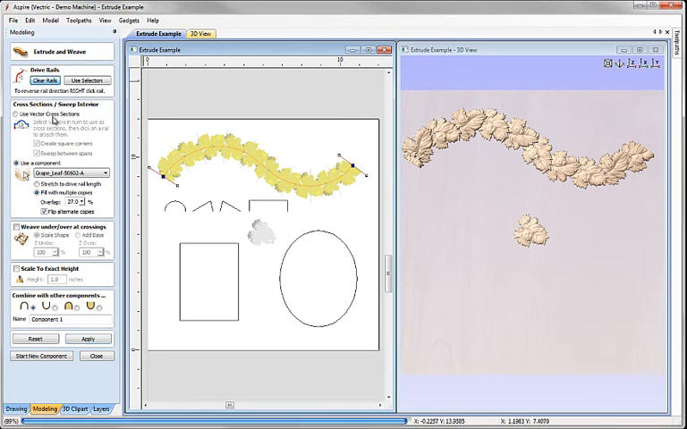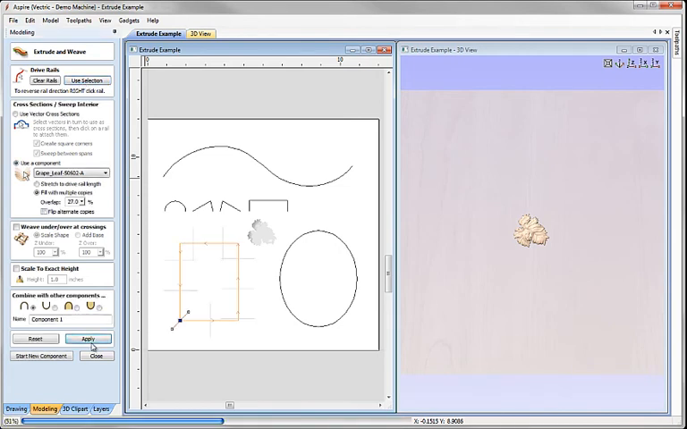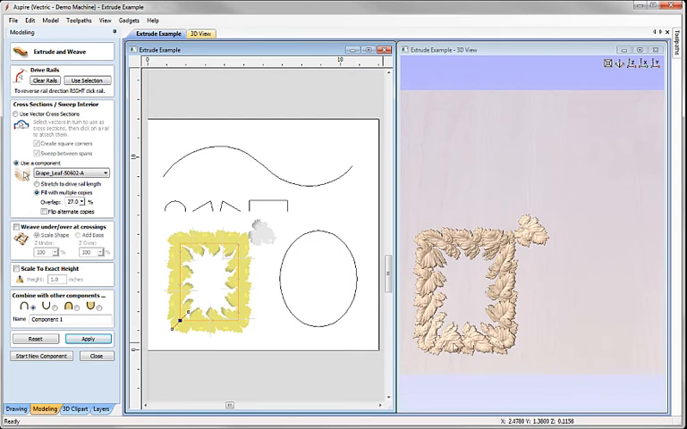We go ahead and just hit Clear Rails again and show you what happens on closed curves. If I've got a rectangle selected and I'm extruding a component along it, let's click on Use Selection there. I'm going to turn off the flip and hit Apply. You're going to see that it's going to get quite distorted as it goes around the corners. So not all components and all shapes will be compatible to give you a good result.